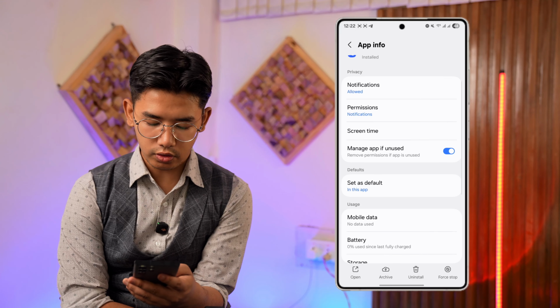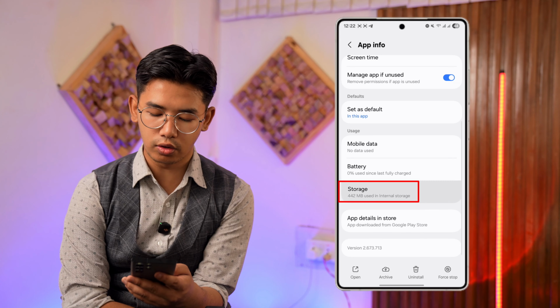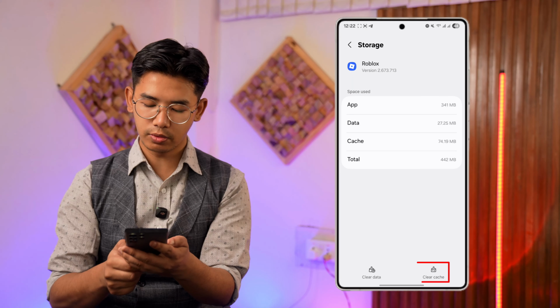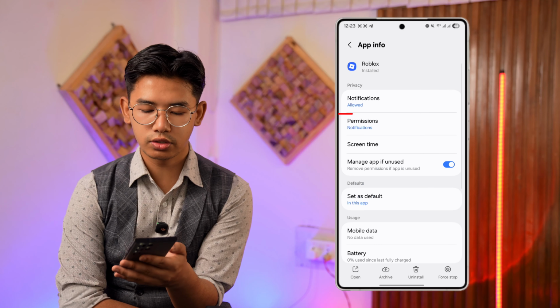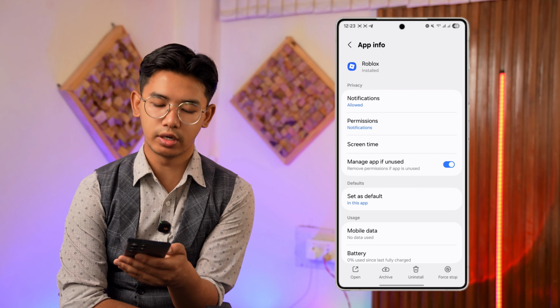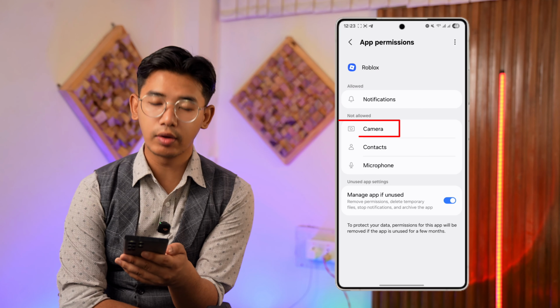From app info, you simply scroll and go to the option called storage. From the bottom, you can clear the cache files. Now you come back and go to the option called permissions at the very top again, and make sure to allow camera permission.